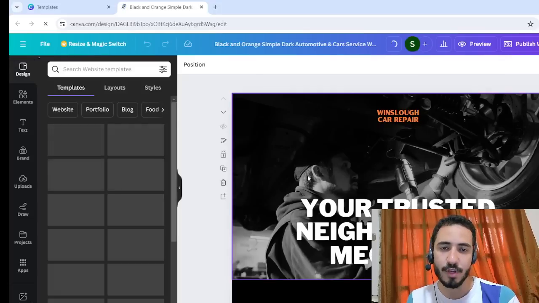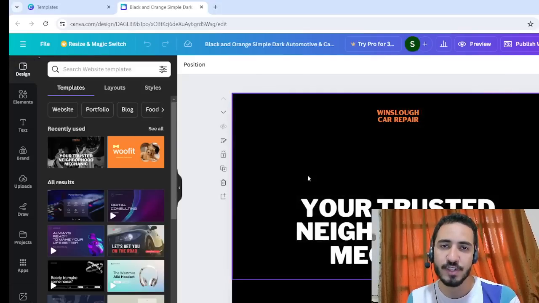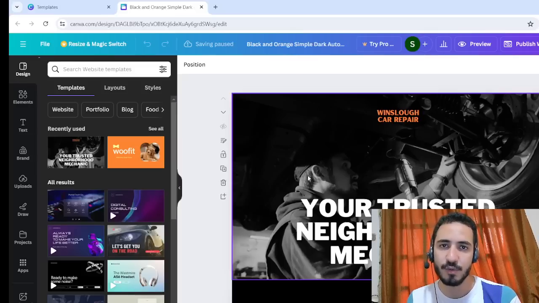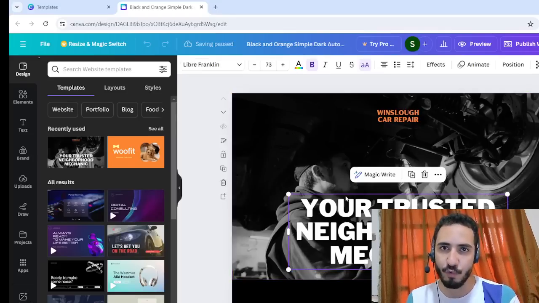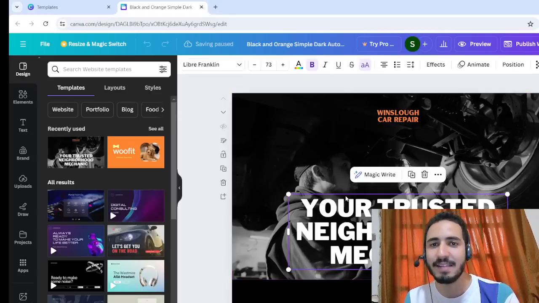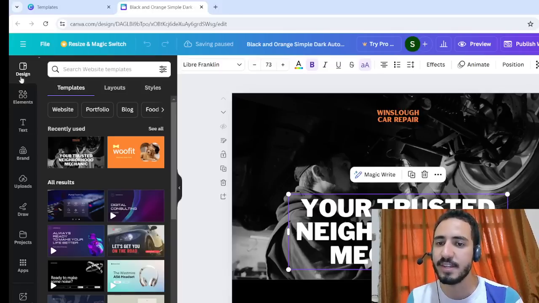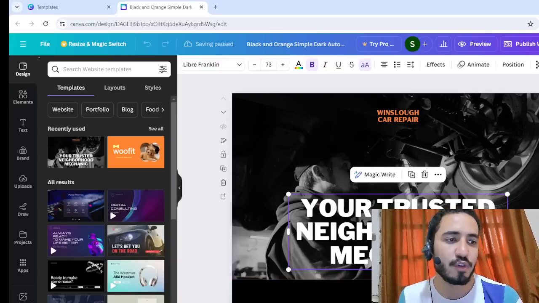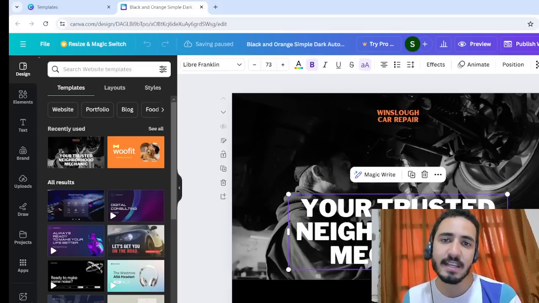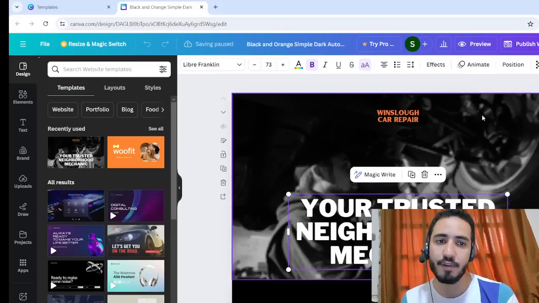So basically, to apply your changes, there are two methods through which you can make these changes. The first method is to apply changes to the existing elements in front of you, for example, the background, the text, and so on and so forth. The second one is to add new elements, which is from this left bar. So let's start with changing the existing elements that lie in front of me in my template.